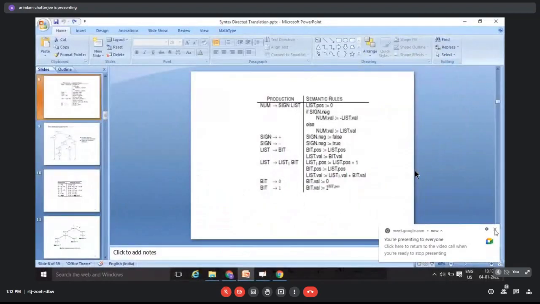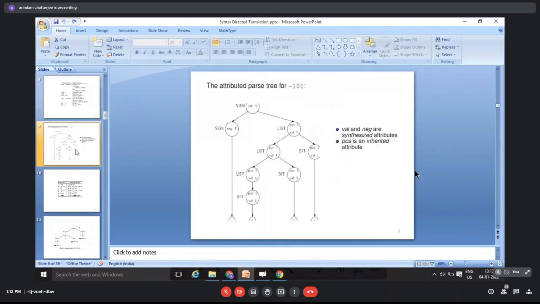Sir, can we follow Ullman for this part? No, it is Aho and Ullman. Yeah, that is the one. This is the book. I don't follow any other book.